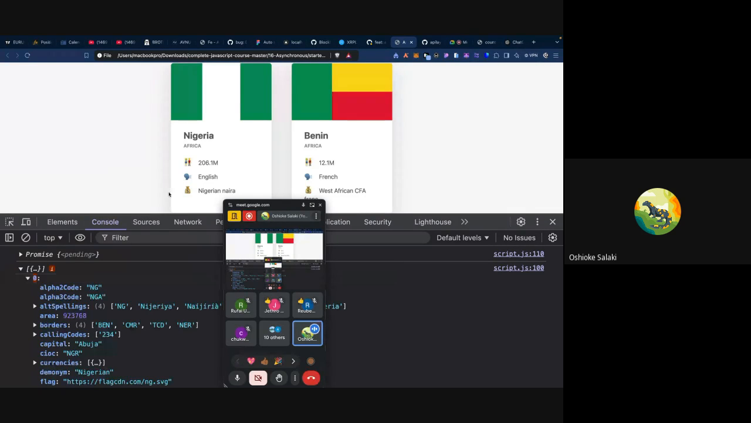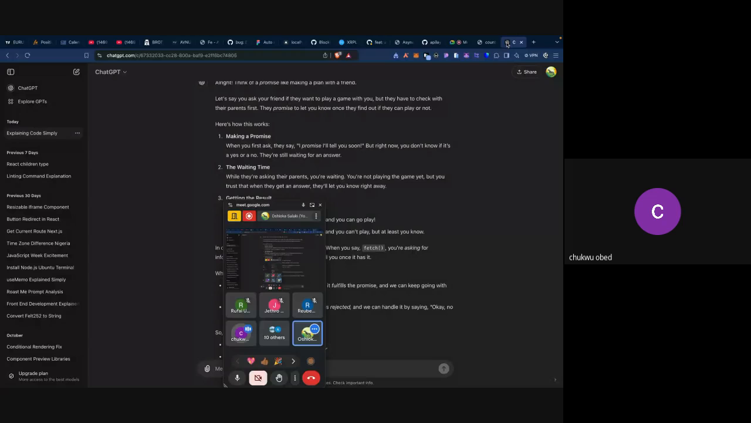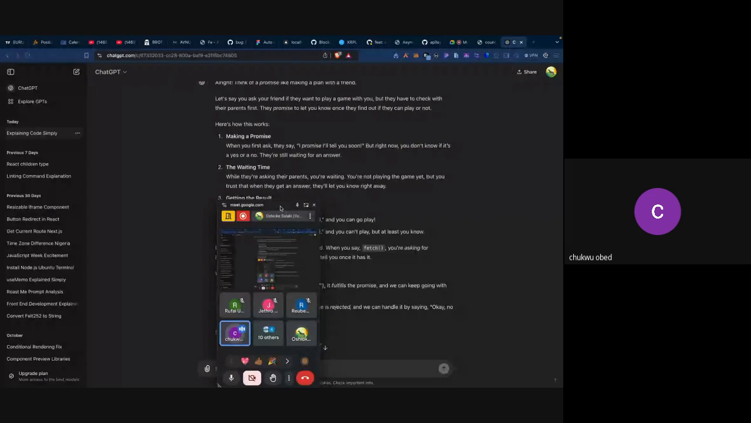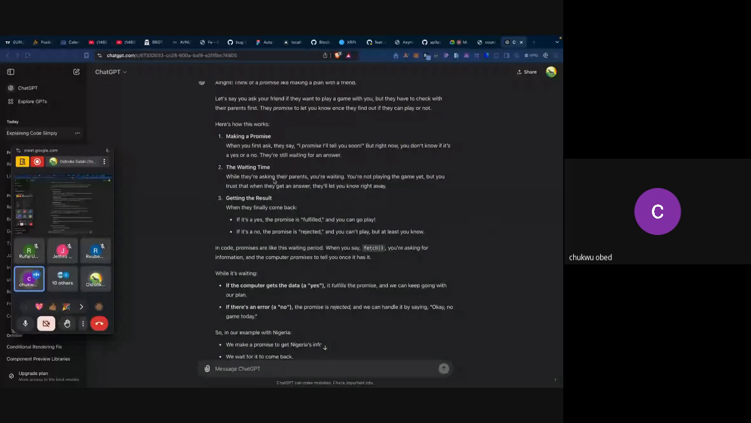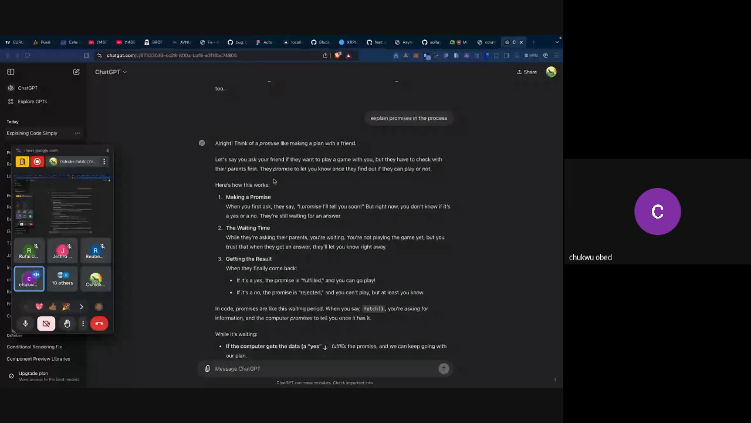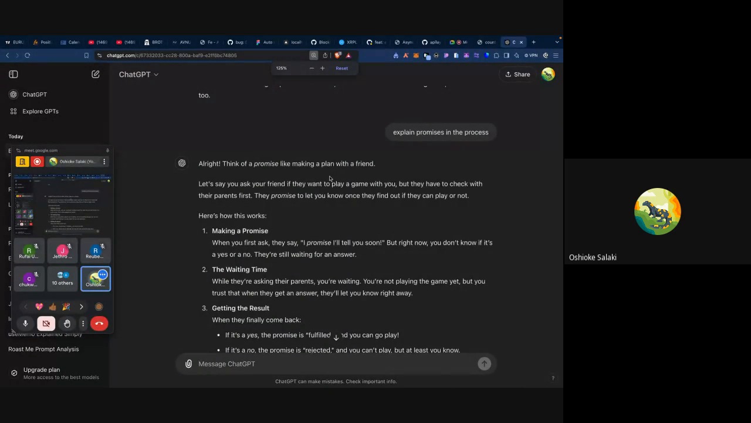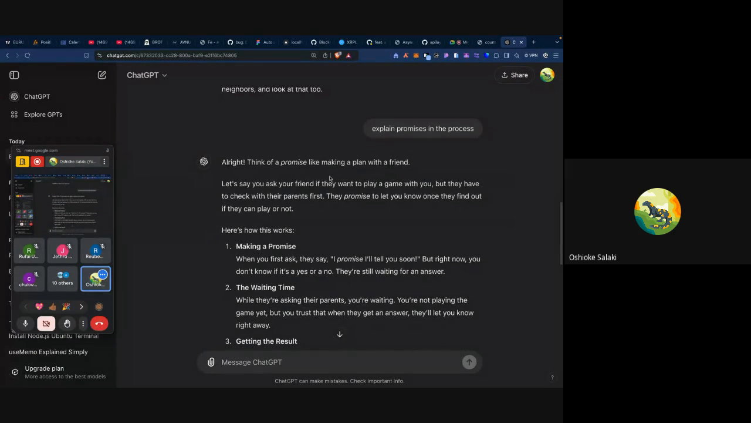So let us read what ChatGPT says. Yes, I understand now. We are just grabbing the name of the neighboring country and placing it in the URL. So ChatGPT says, think of a promise like making a plan with a friend. Let's say you ask your friend if they want to play a game with you, but they have to check with their parents first. They promise to let you know once they find out if they can play or not.